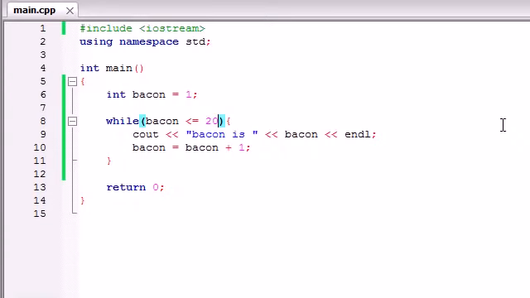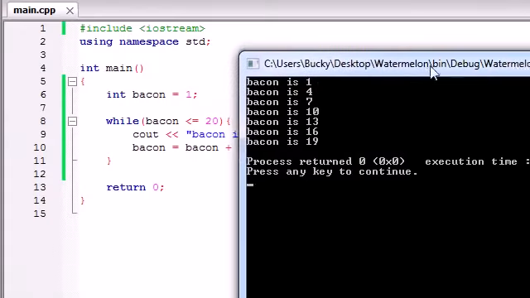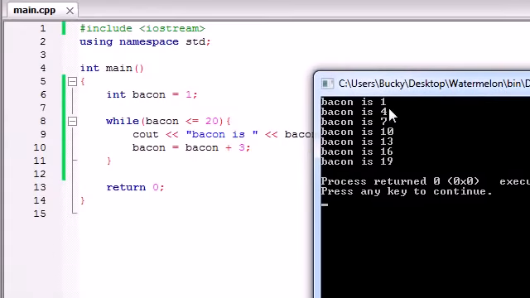Pretty cool, huh? So you can change how often your loop runs by a couple things: its starting point, its ending point, or how much you increment that value by. Again, you can add 3 to it each time if you want, and then you would get something like this. 1, add 3 to 4, 7, 10, 13, 16, 19, and when you added 3 to that and it was 22, well, 22 is indeed not less than or equal to 20, so that's when it stopped the loop.